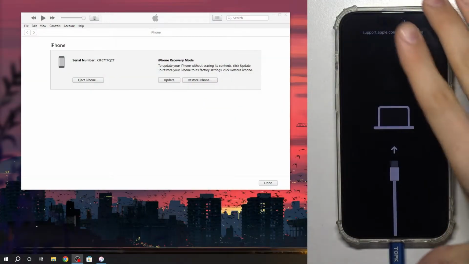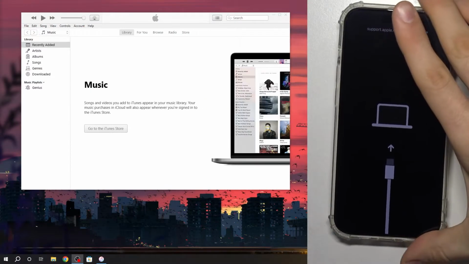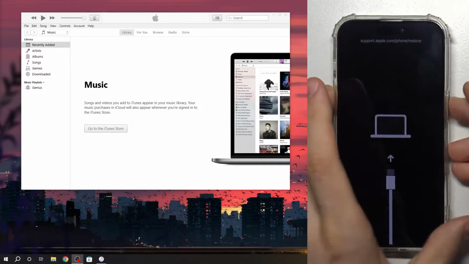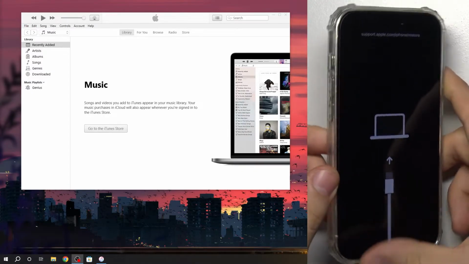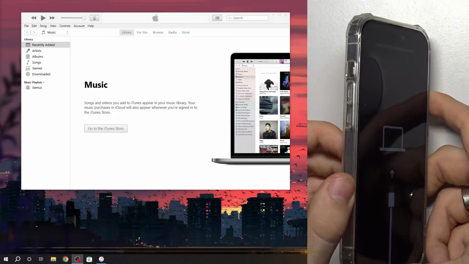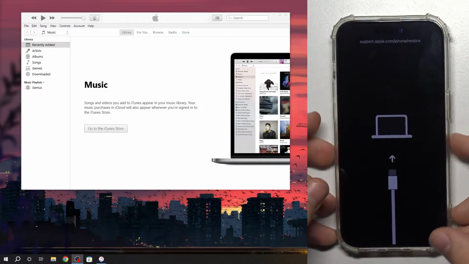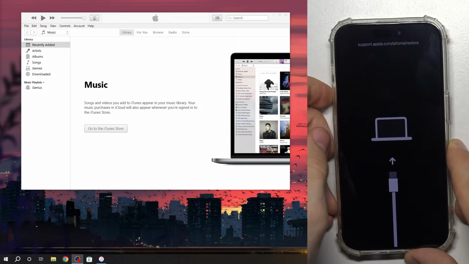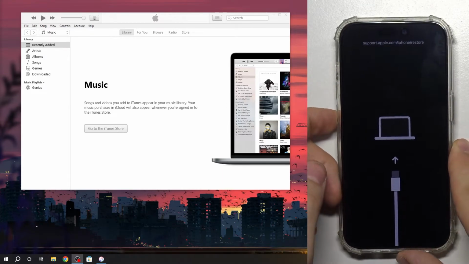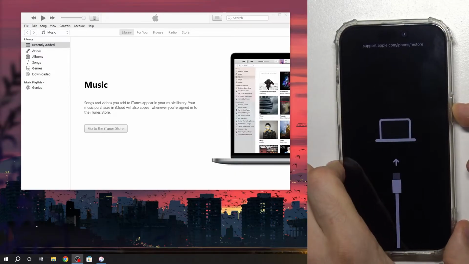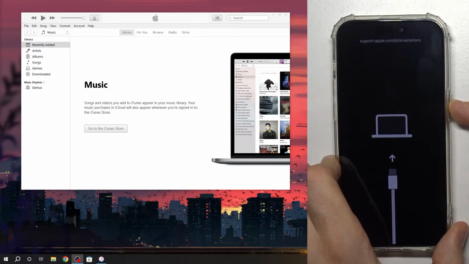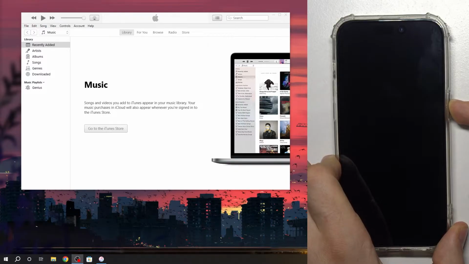To do it, firstly you need to unplug your iPhone from the PC and then just press firstly volume up, then volume down, and press and hold power. So try to do it. Volume up, press and release. Volume down, then press and hold power button. Press until you will see the Apple logo on your screen.